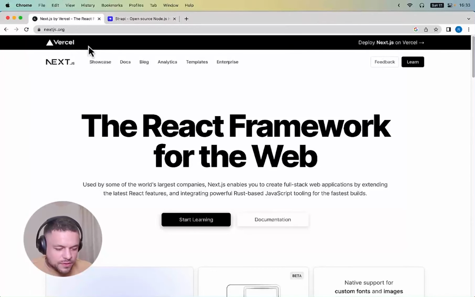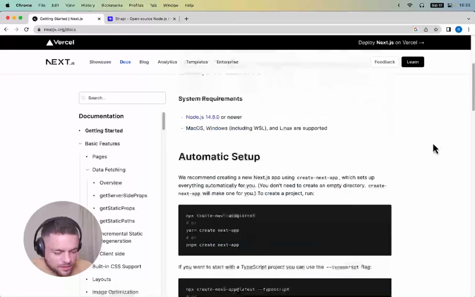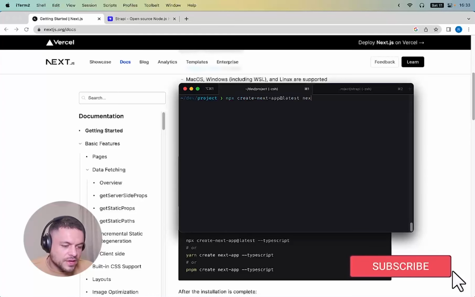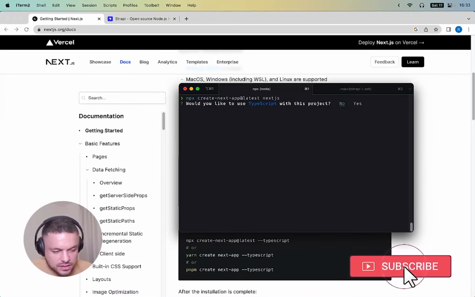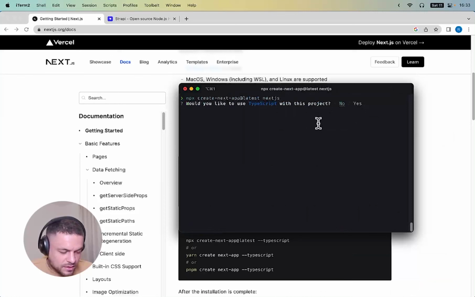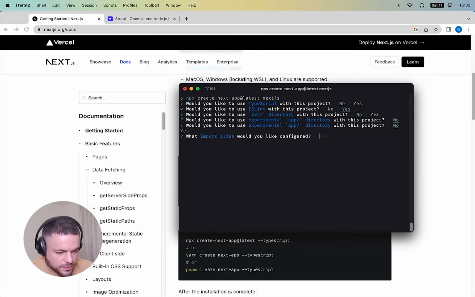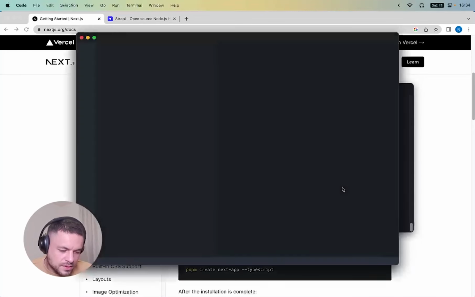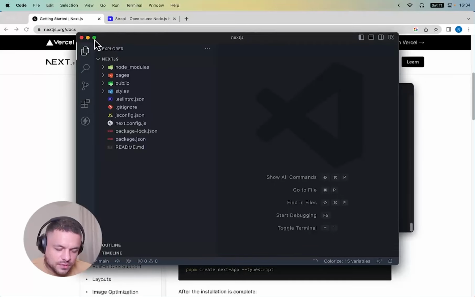This is going to be a quick fire tutorial, so what we're going to do is head to the Next.js website. You'll find the line of code that you need to create the Next.js project. No TypeScript, yes, ESLint. So cd Next.js and open it up in VS Code.